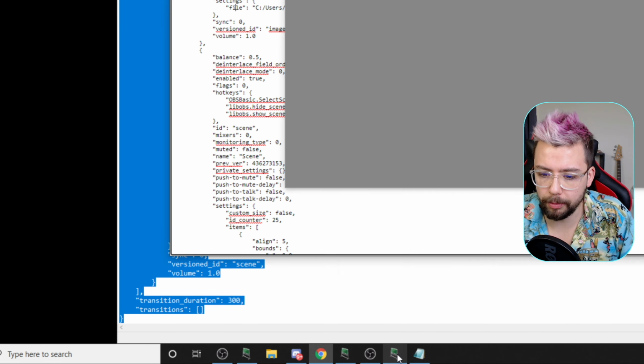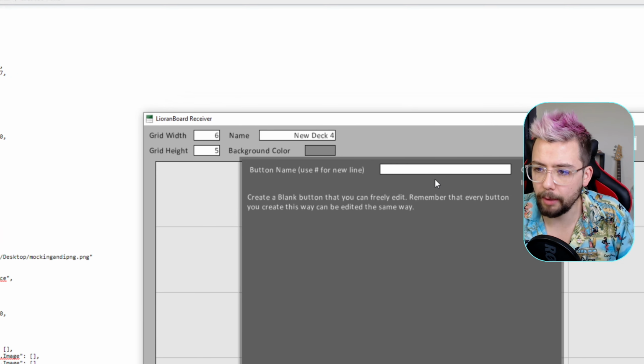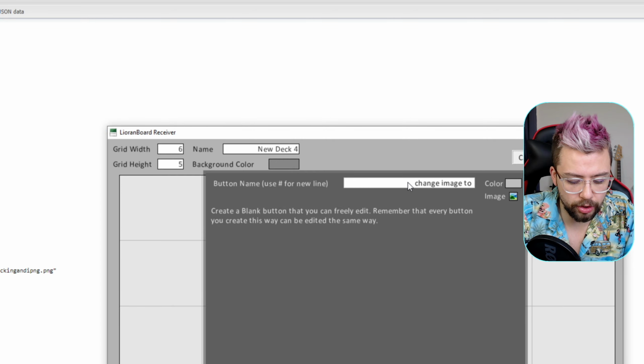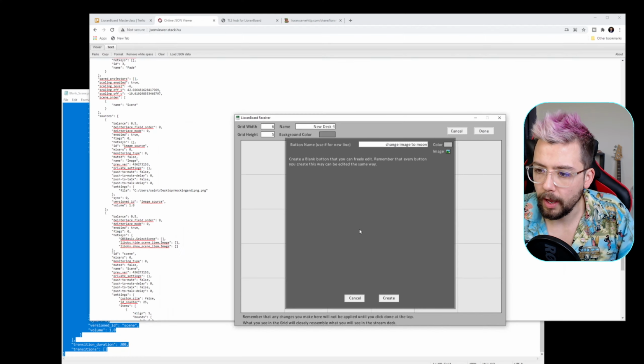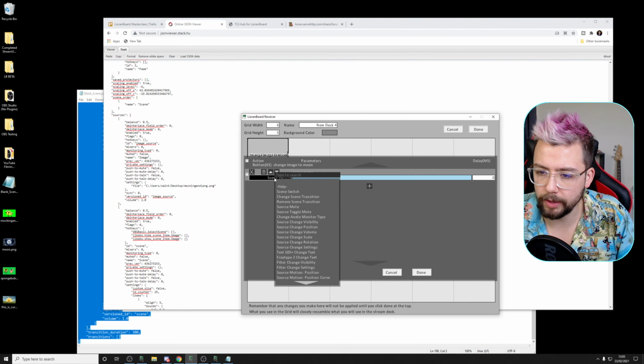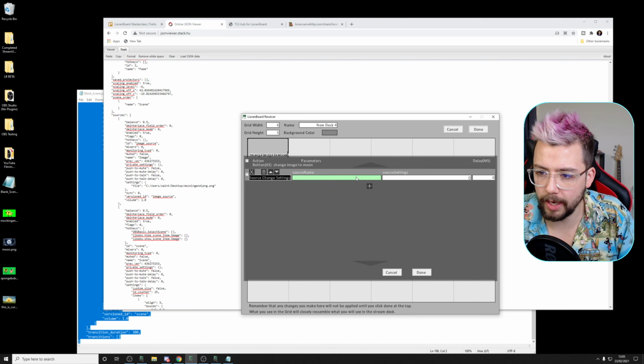So hopping into LioranBoard, we will go to our new deck just here. We'll create a new button like we've always done, and I'm going to put change image to moon for now. Go back, press create. And then we're going to press add commands as we've done previously, and we're going to go to settings. And we're going to do source change settings just here.